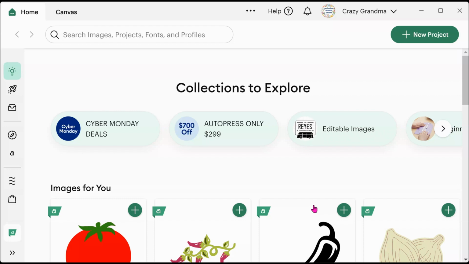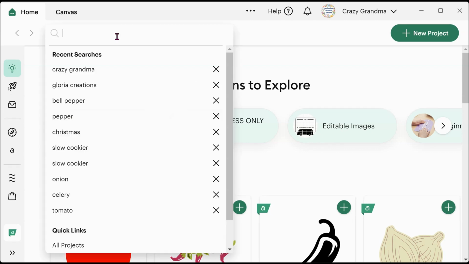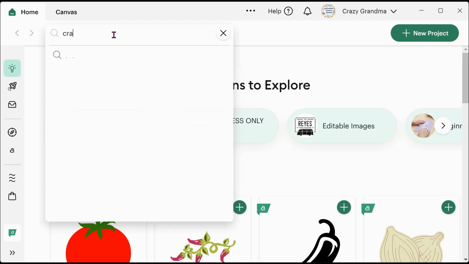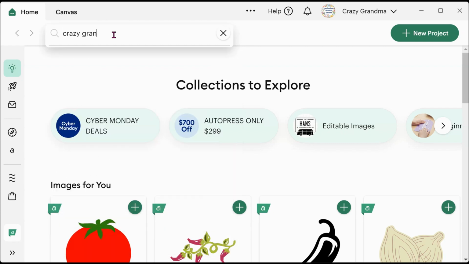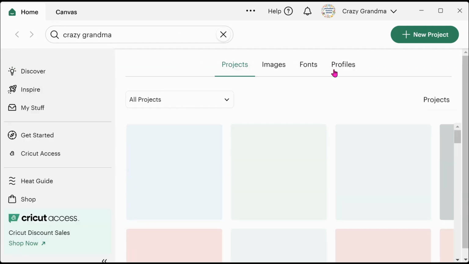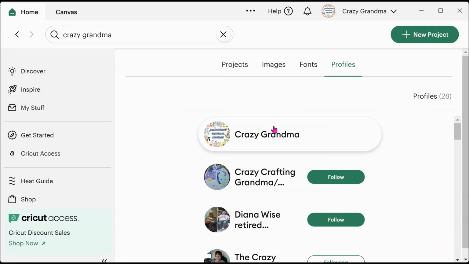First of all, to have access to all of my designs that I've already come up with, that you can see for yourself, and it'll show you which font I've used. It'll show you different cuts or different things that I might have used. If that's helpful to you, just come up here to the search bar when you click into Cricut. Up here it says search images, projects, fonts, or profiles. My profile name is Crazy Grandma, of course, and just hit enter. Then at the very top up here, you'll see profiles, and you just click on it.